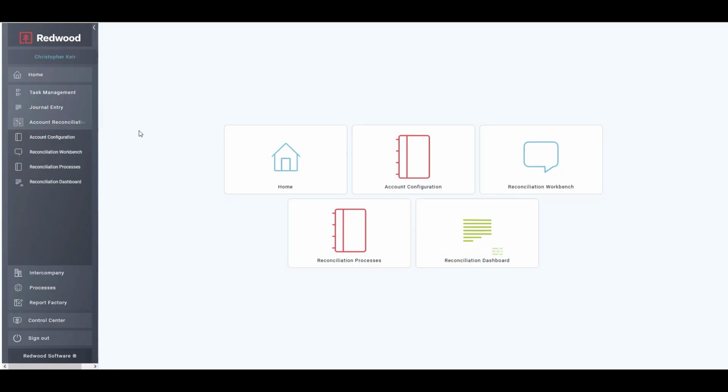Welcome to this video demonstration of the account reconciliation pillar in Redwood. In the account reconciliation module, you can configure the logic and matrix for your account reconciliation processes.